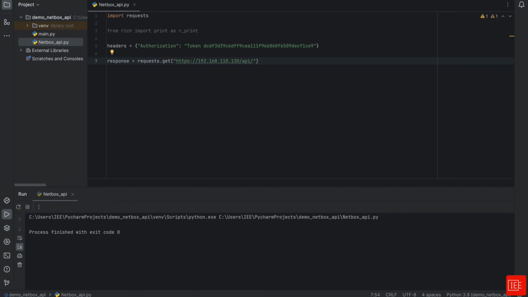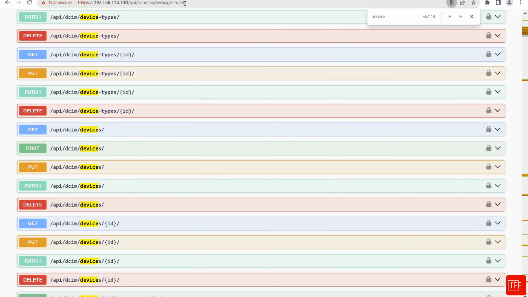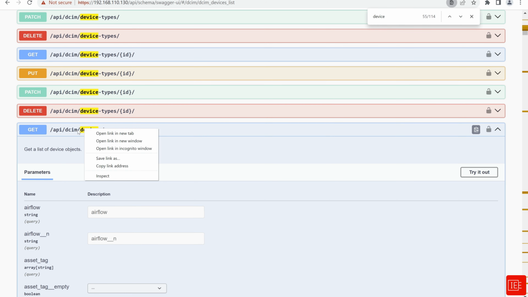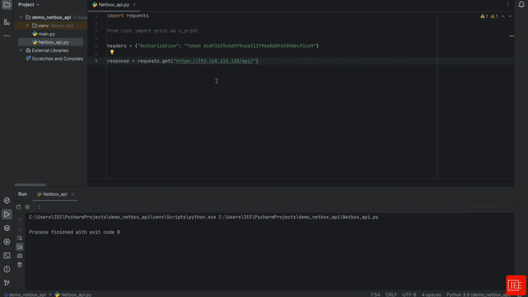So I'm going to open up the web browser that is associated with the comprehensive API documentation from NetBox. If you search for devices, you will be able to see the endpoint that we're after. I want to display all the devices that I have configured in NetBox, so I want to copy this endpoint. And what I'll do, I will say DCIM/devices.